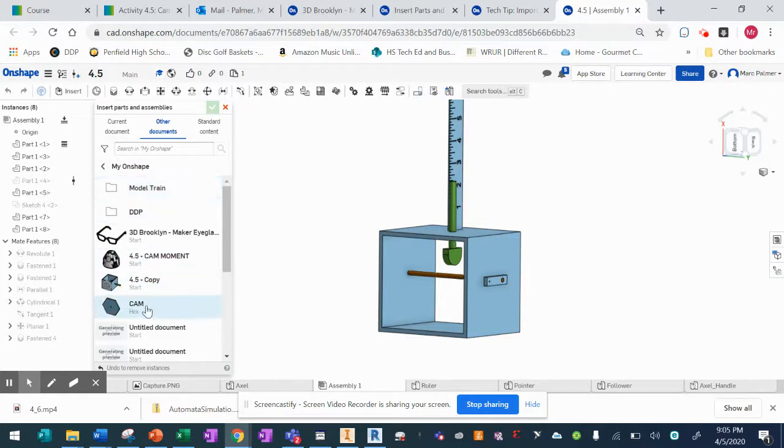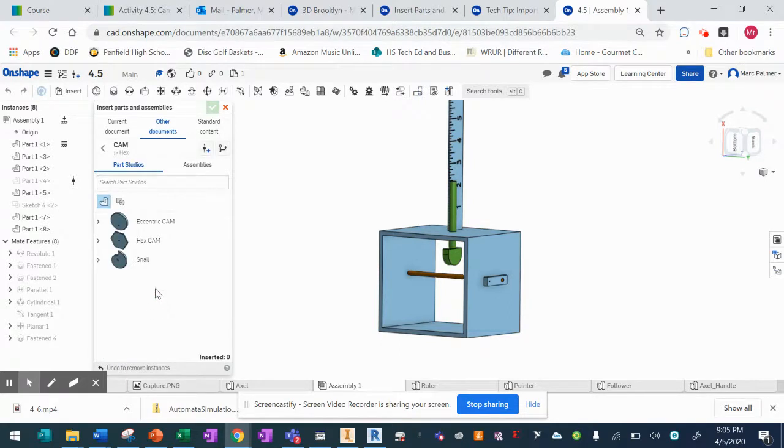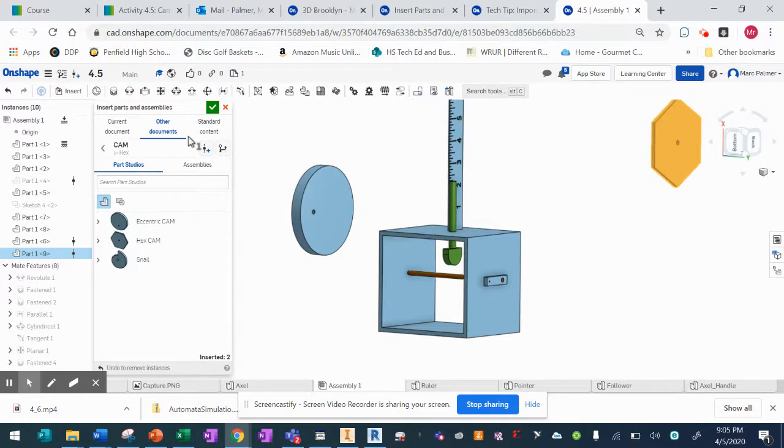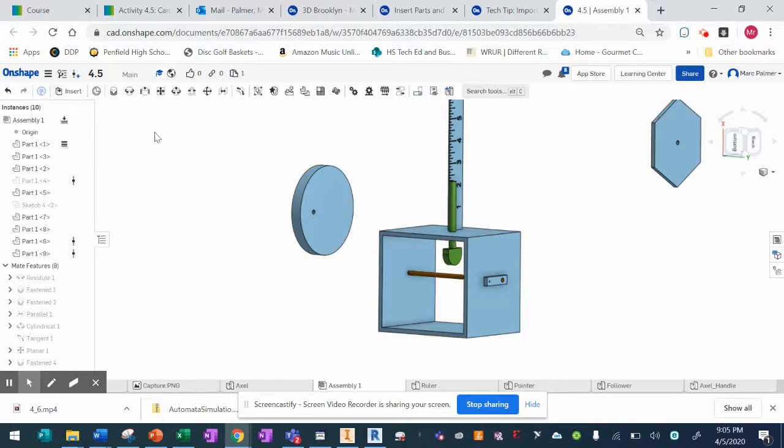All right, at this point, you got to know which document you saved your cams in. Mine are in cam here. So I'm going to click on that, and I have 3 cams here to insert. The first one I'm going to try is the eccentric cam. So I'm going to go ahead and put that in. And actually, while I'm here, I'll put in the other ones as well, because eventually I'll be checking all of these for their displacement. I actually don't have the pair in here right now, but you'll get the idea.